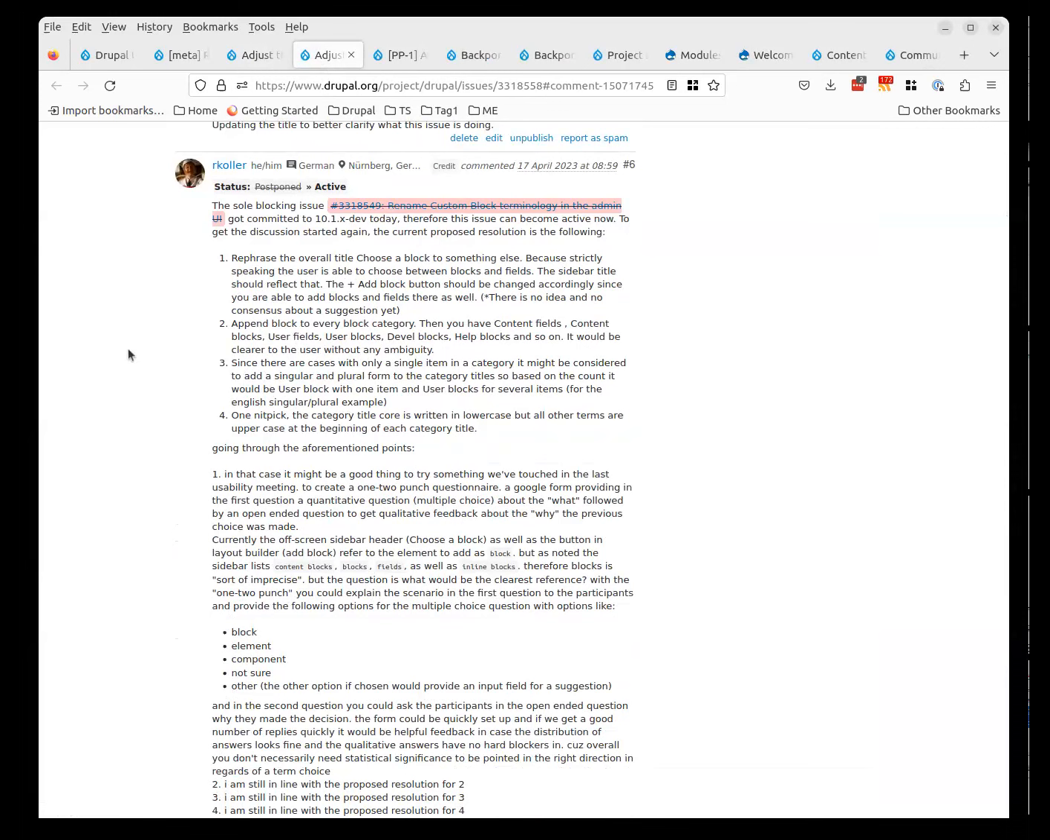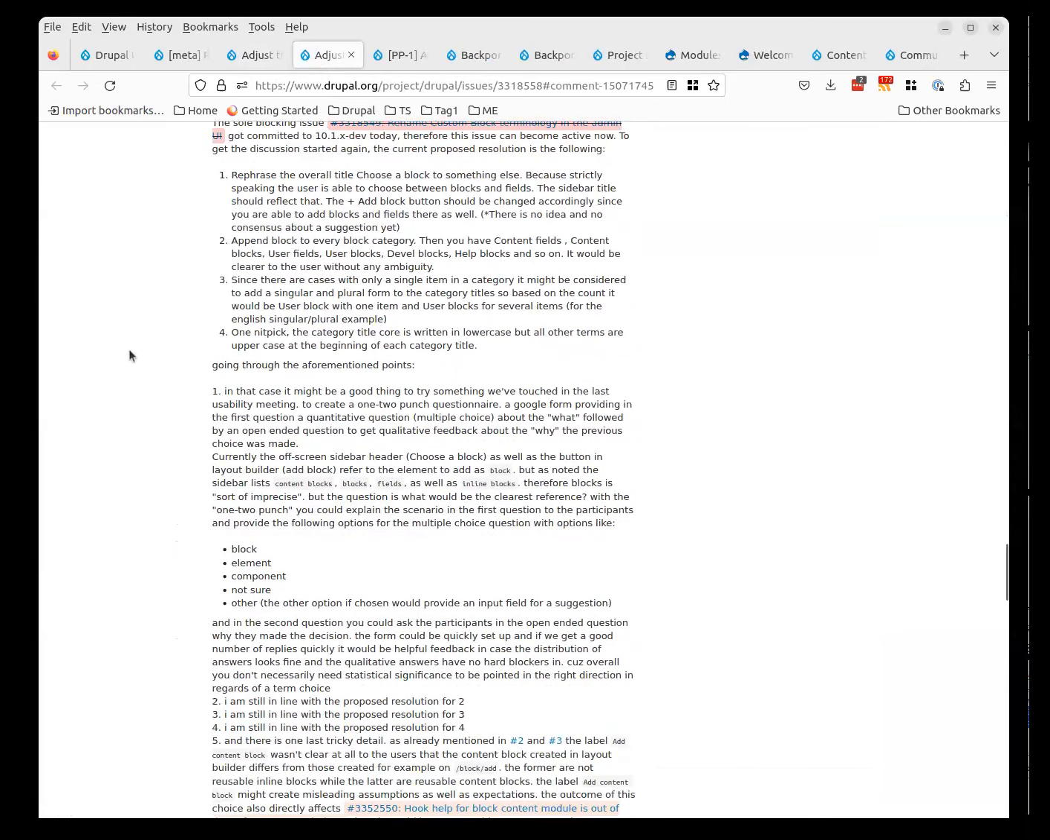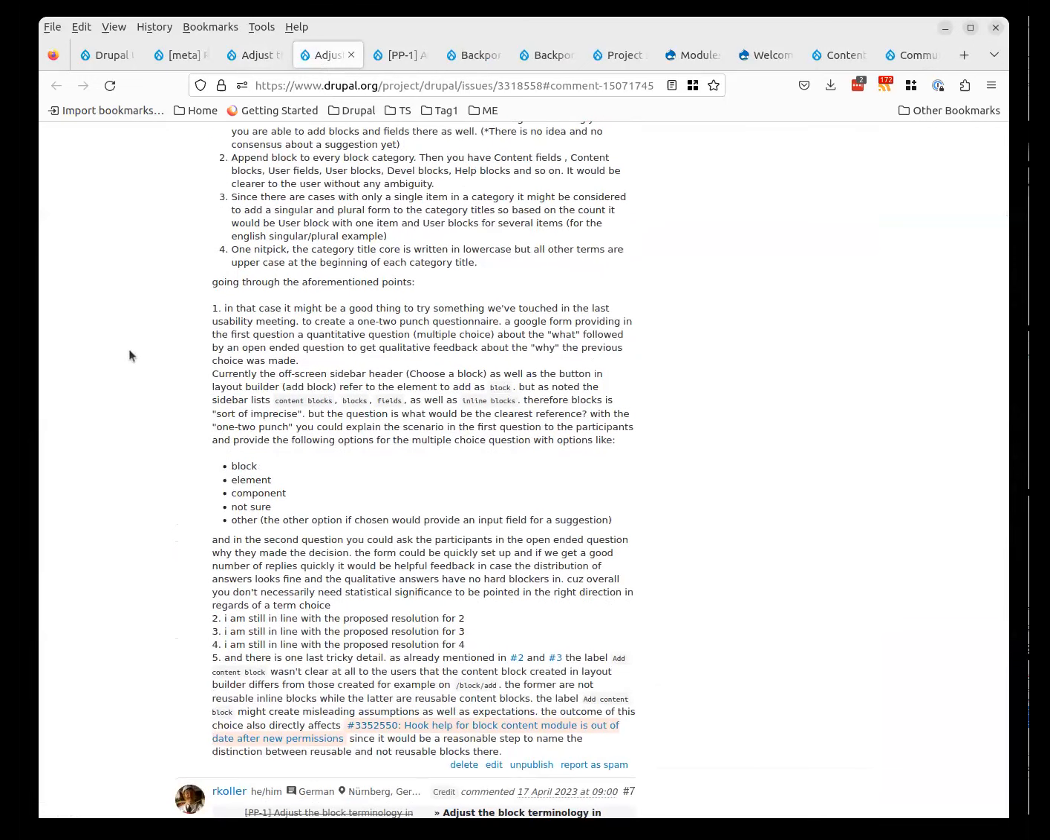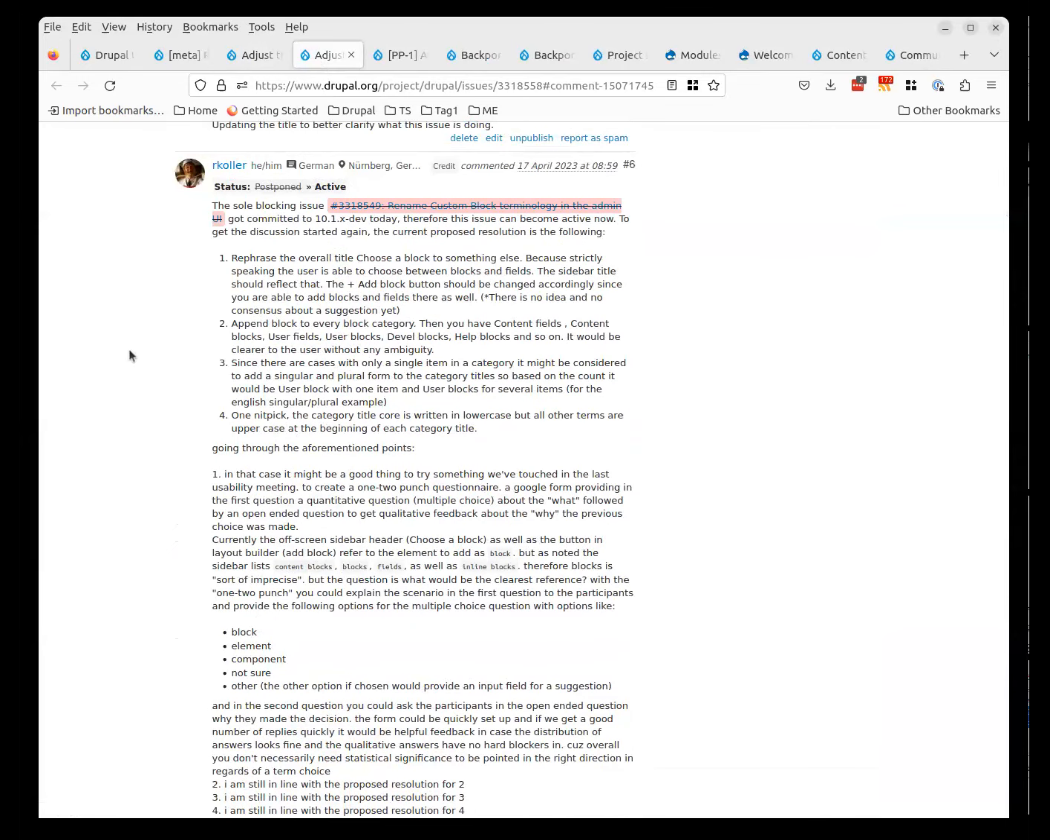Okay. So it certainly seems a good idea to get some changes into Drupal 10.1. I guess we have just a week or two before the RC is scheduled to be released.